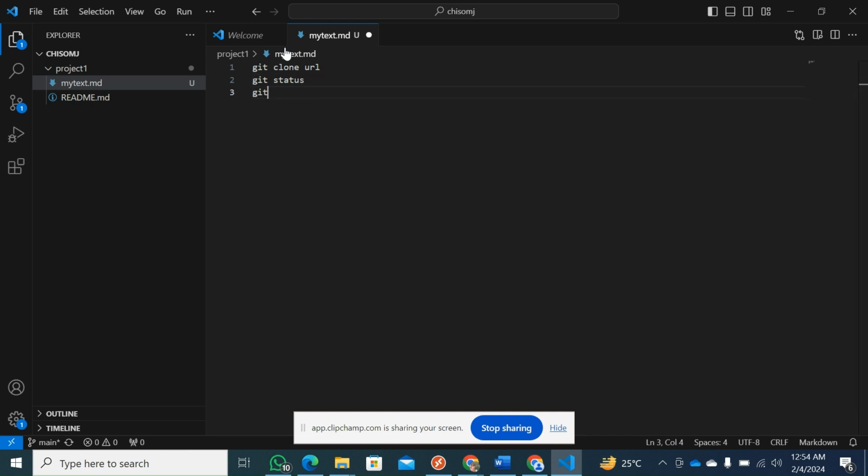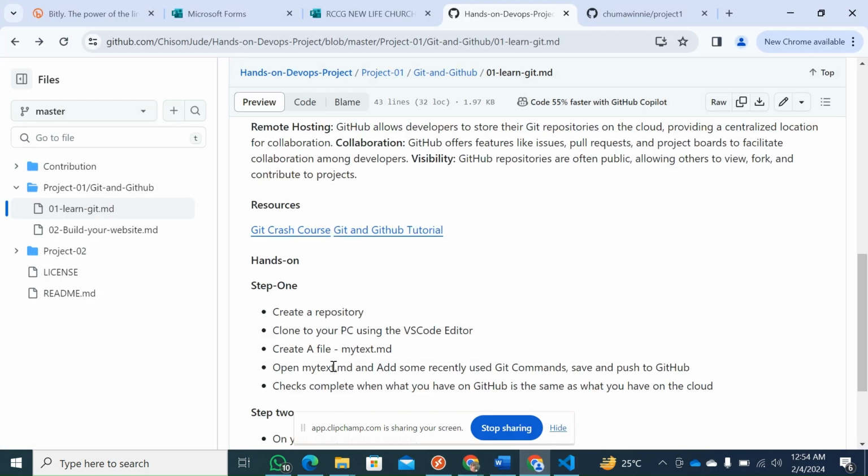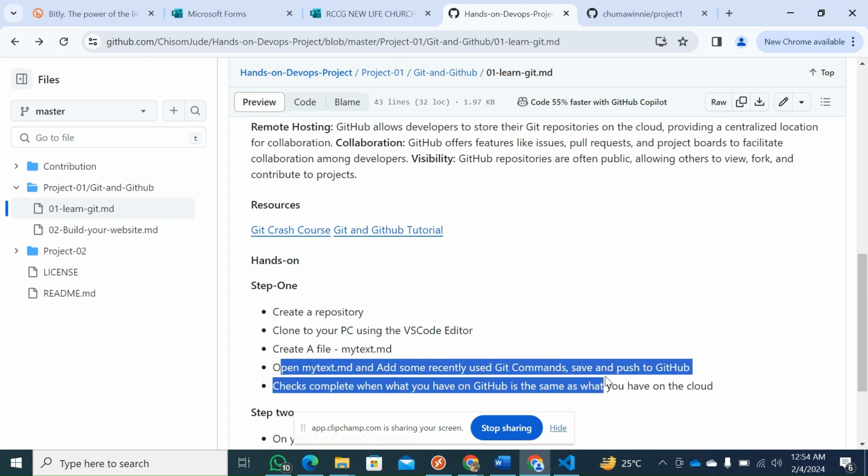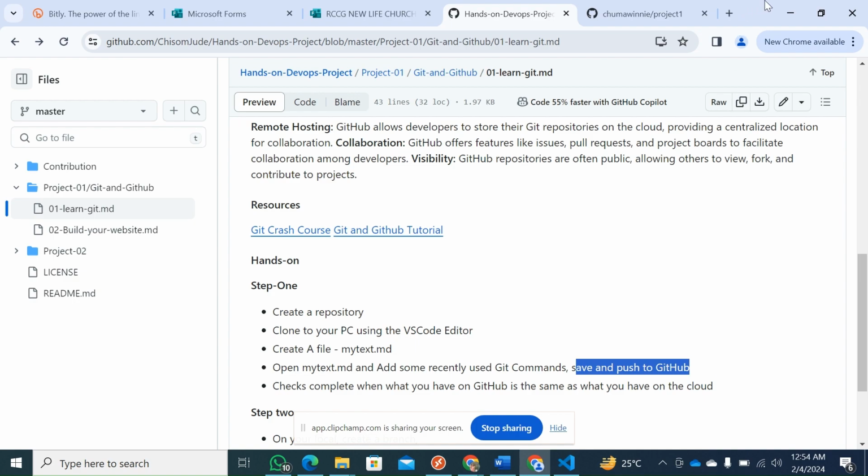I can just say git push, whatever. Okay, this is fine. So I'm going to save this. And what next? Let's go to the project and see what we're asked to do. So open this, add some recently used git command, save and push to GitHub.